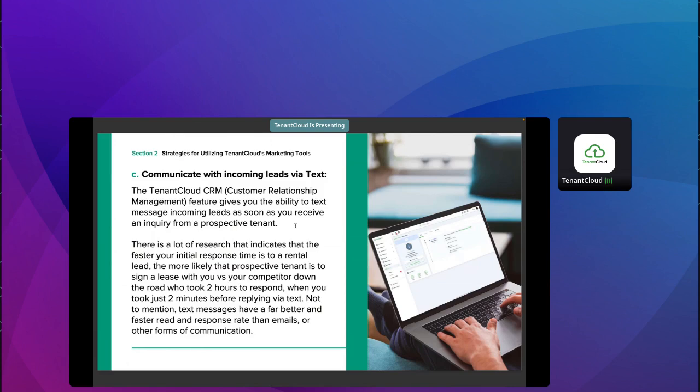The Tenant Cloud CRM system. I touched on this briefly where there is a send a text message button, and you can actually message your leads very quickly. The reason that that is so powerful is because a lot of research has been done over the years through surveys and whatnot that indicates that your response time to prospective tenants has an impact on whether that prospective tenant leases with you versus somebody else down the road who responded quicker. And so the faster that you are able to respond to somebody, the more likely they are to become a tenant at your rental property versus somebody down the street.